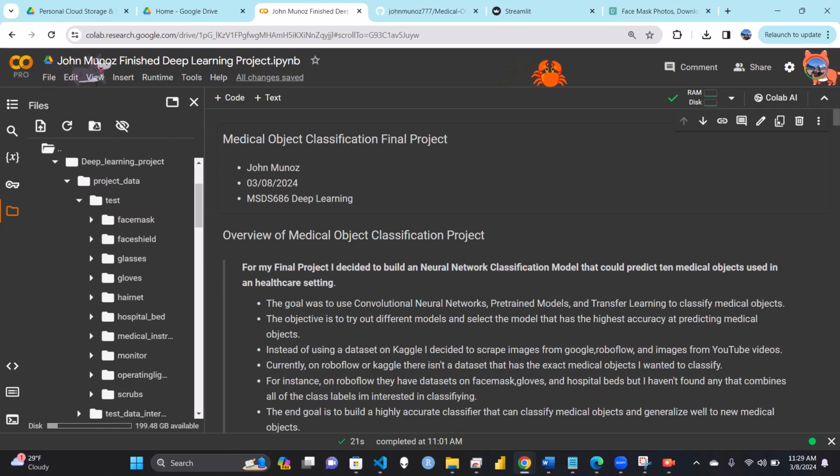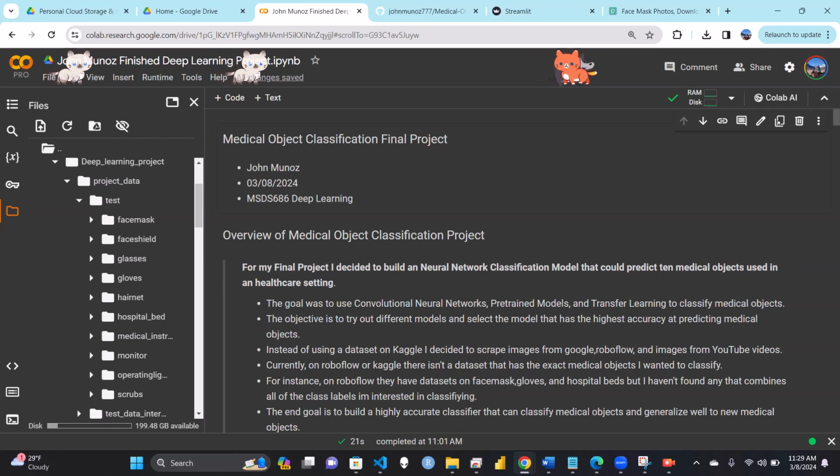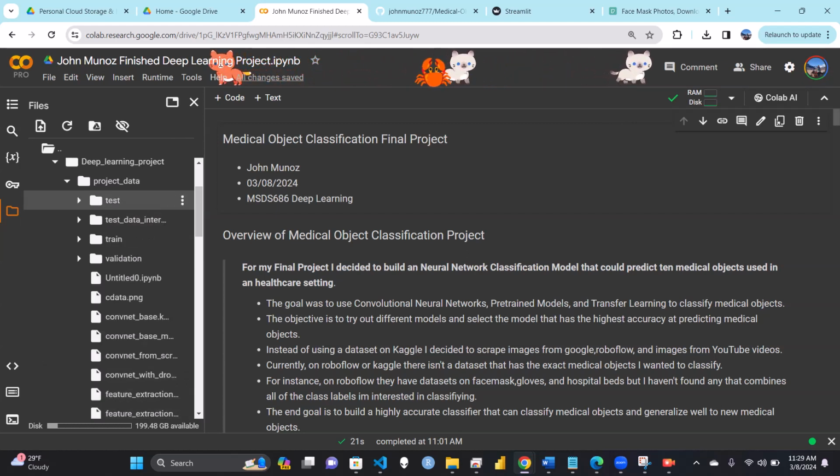So all of my code was done in Colab, and if you go to my GitHub page, you can find that right here, John Munoz finished deep learning project. So I'm quickly going to go over this Colab that I did for this project. As I was saying earlier, I have 10 different objects that I could predict. And I brought over all this clean data. You can see over here to the left, this is where all my clean data is stored.